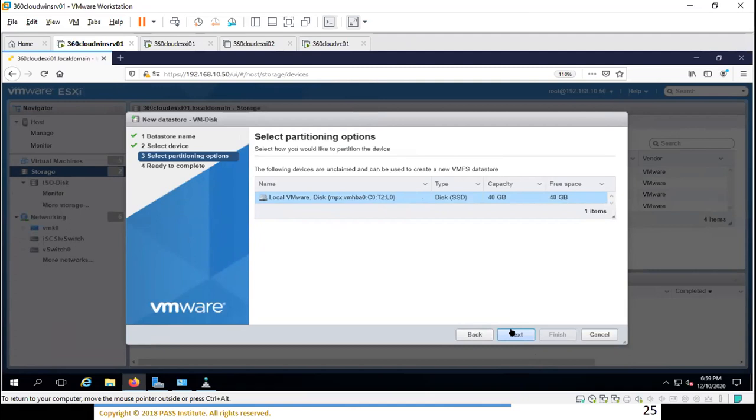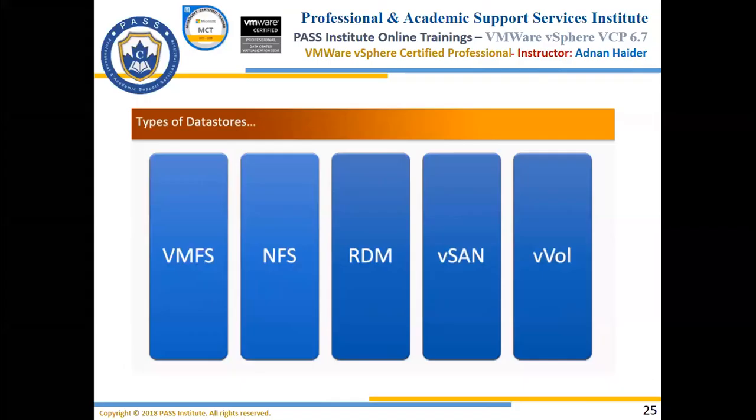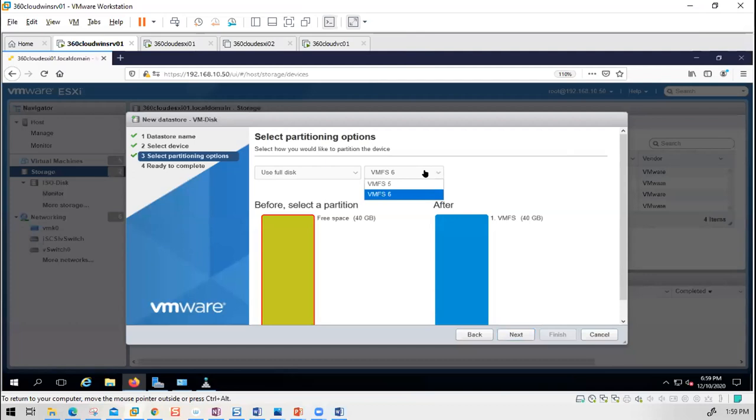Now, would you need to format it with VMFS? Here it is asking the option we were discussing: what type of data store would you need? VMFS, NFS, or these different types? I can select from here VMFS 5 or VMFS 6. Other options are available when you have a different type of disk, say if the disk is coming from vSAN, the virtual SAN. But when you're partitioning a local disk, it will be either VMFS 5 or VMFS 6. We'll leave that as is.